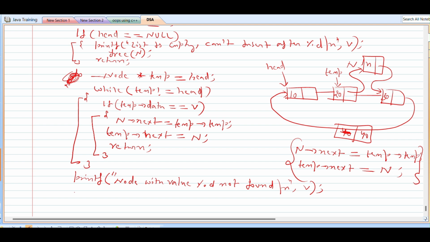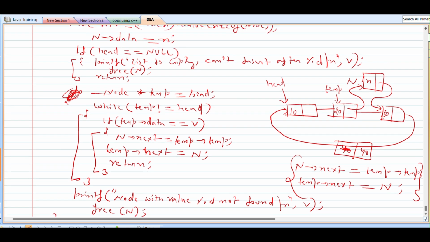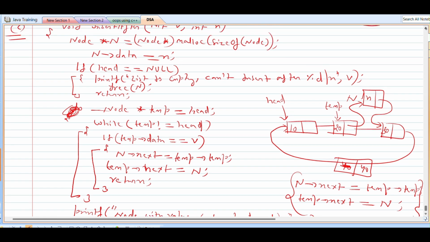So the node that we have just created, we need to free the new node using the free function, free n. So that's it. This is the implementation of our function new node insert after.